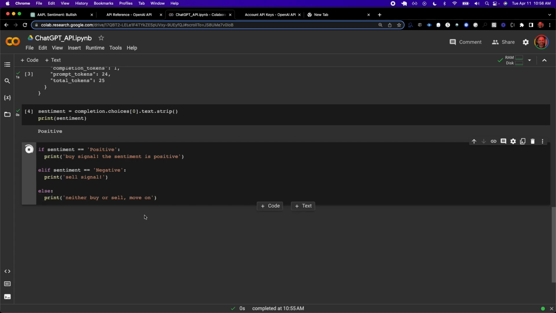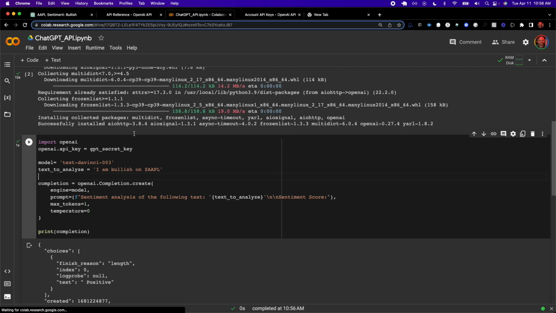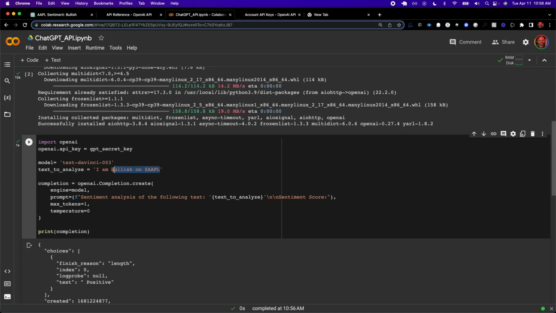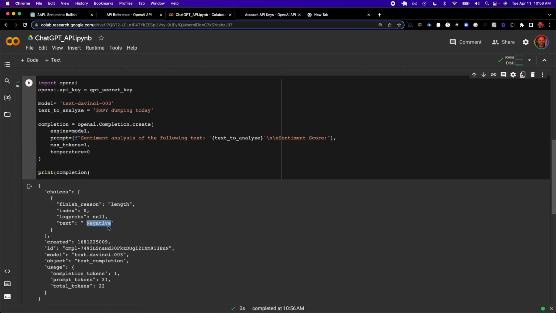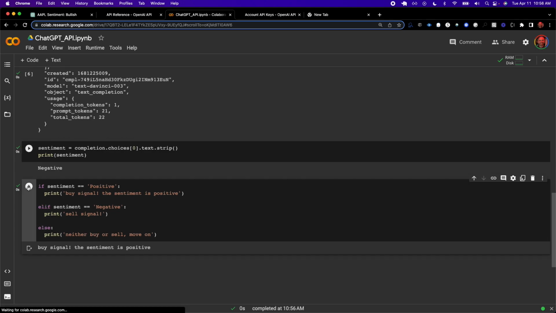So obviously, in this case, it's going to print that buy signal. But if I change the text, if I go back to this, "buy dumping today," and rerun this, we can see that the text is negative. So we print the sentiment, it's negative. And obviously this would be a sell signal based on our criteria here.